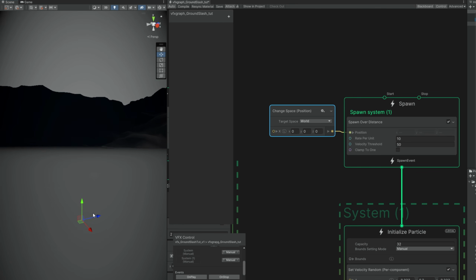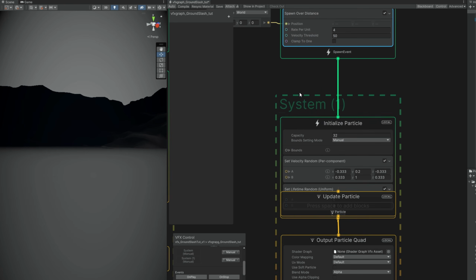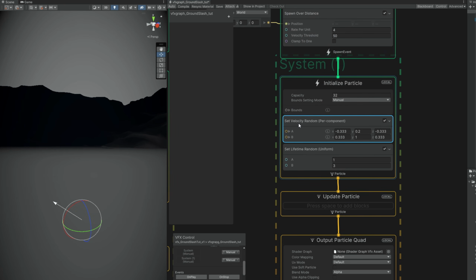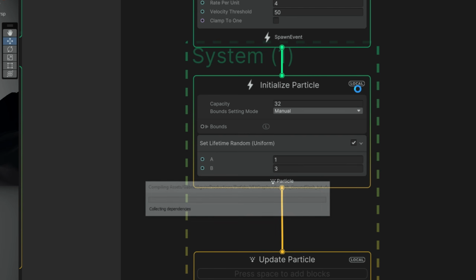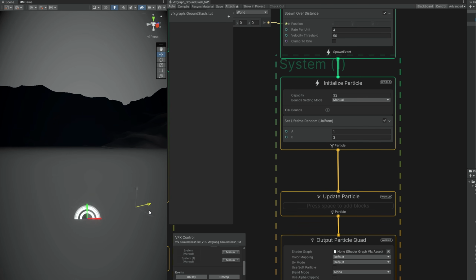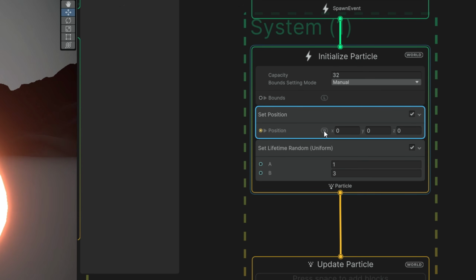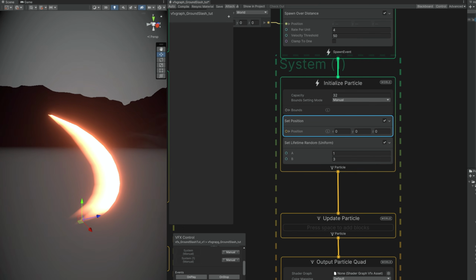Let's just set the rate per unit to 4, that's enough. And well, we don't need velocity. And if we want this to actually leave a trail, we need to set the whole particle system to world. We can click here, but if you try to move it, the particles will be in the origin of the world. And it's an easy fix. We simply need a set position. Make sure it's L in here instead of W. And now, ta-da! Every time we move this, we leave a trail of particles.